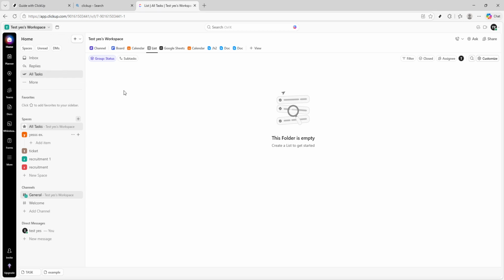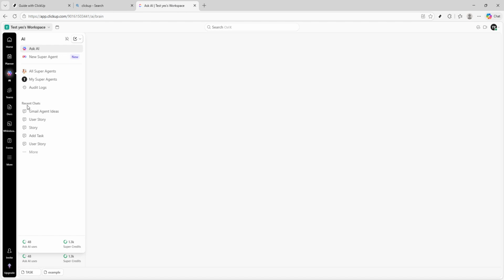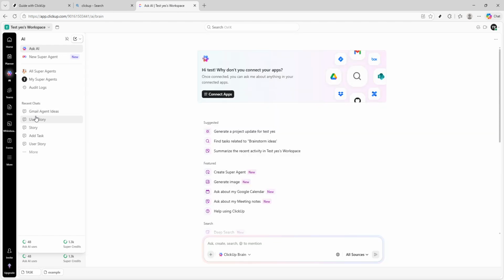From Inbox, move into the AI area and open All Super Agents. This page is the control center for ClickUp's AI-driven automations. It's where you can see existing agents and create new ones that help you handle repetitive tasks, triage information, and take action more consistently. If you don't immediately see the AI section or all super agents, you may need the appropriate plan or permissions. In that case, check with your workspace admin to confirm access.